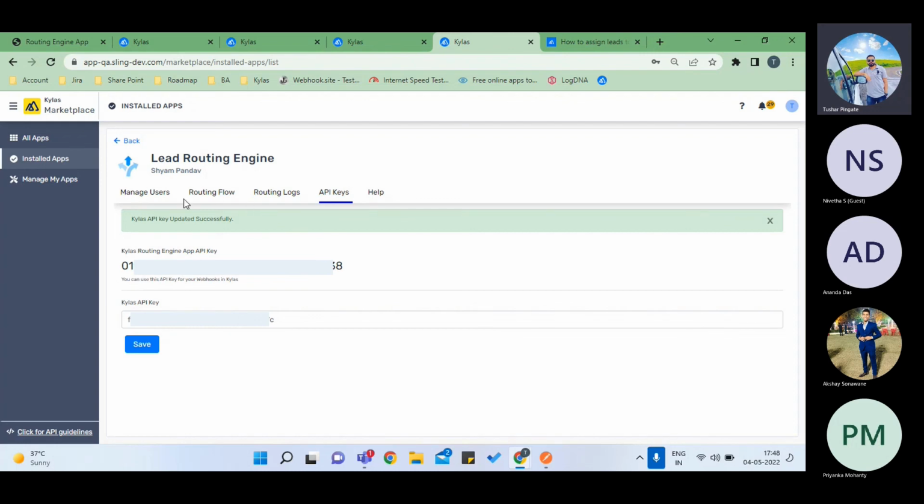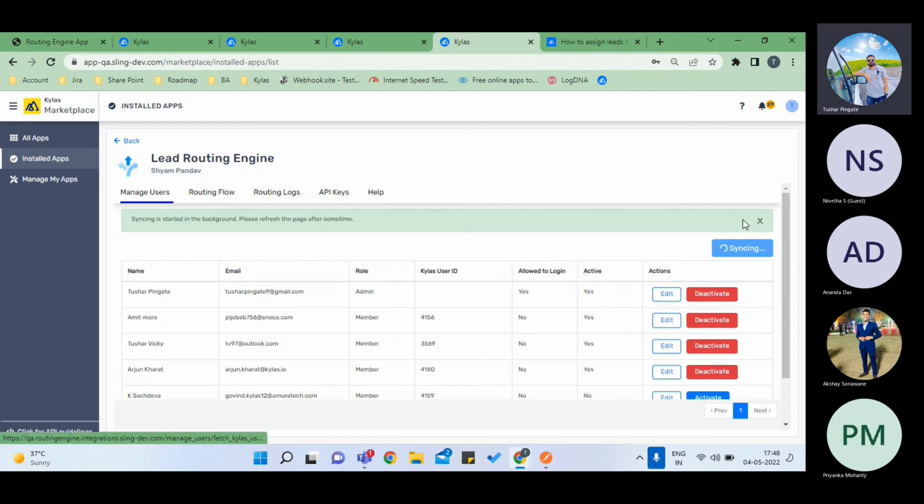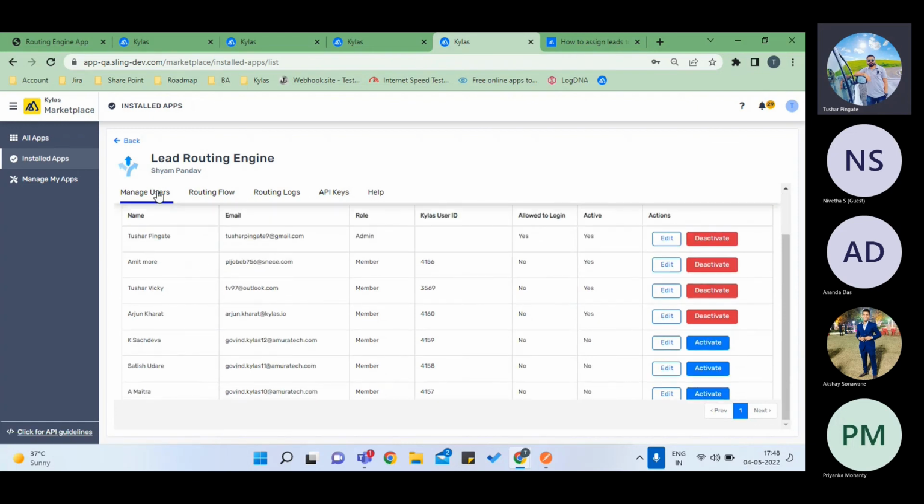You just need to go to manage users. If this is your first time, you will see only your tenant's name in the table. You just have to click fetch users, and once you click on fetch users, it will sync all the users that exist in your Kylas account.